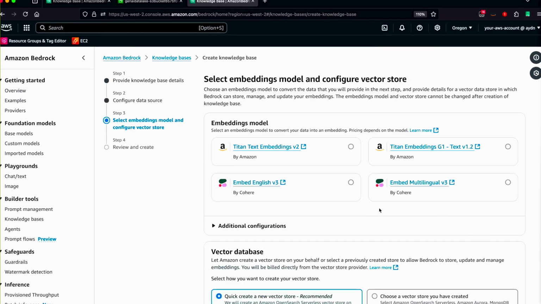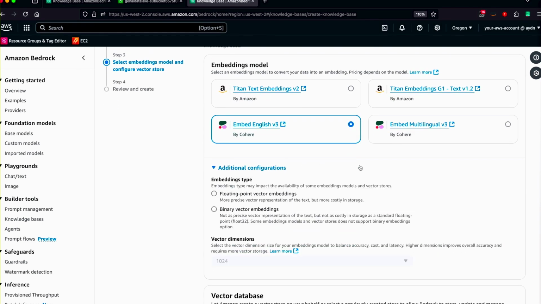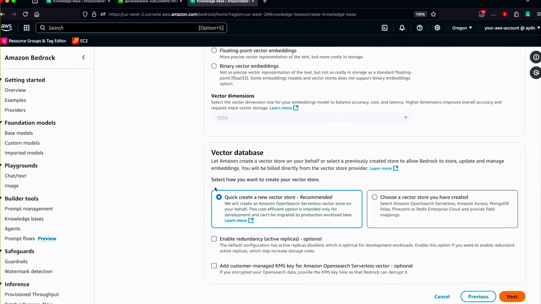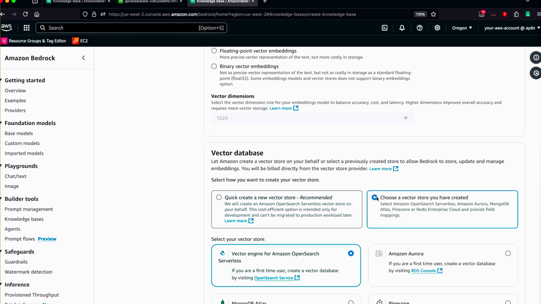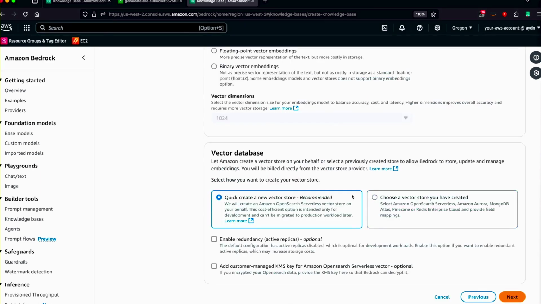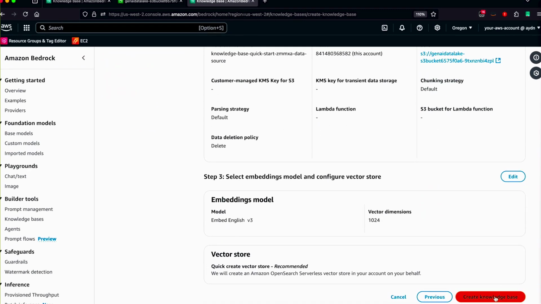We'll hit next. Again, a few different options for choosing embedding models. We're going to go with Embed English by Cohere. And then for VectorDB, there's a few different options here. It either lets me create a new one or reuse my existing. Since I don't have one of my own, I'm going to choose to create a new one. There you go. We hit next. We're going to review all of those settings that we just configured, and we're going to hit Create Knowledge Base.